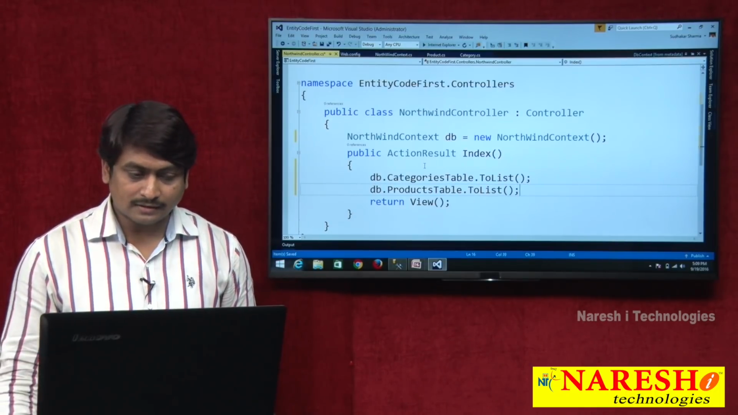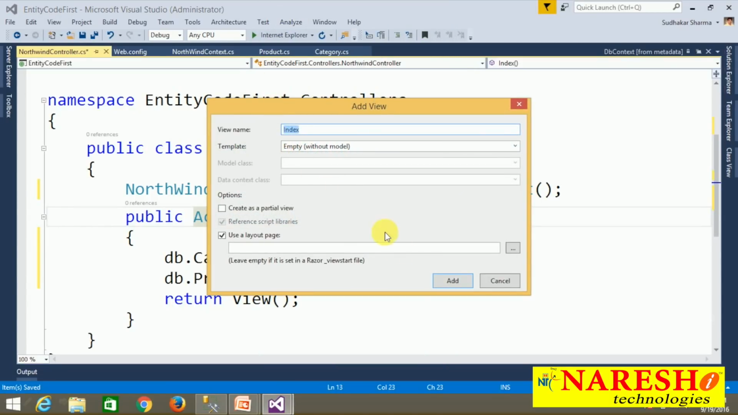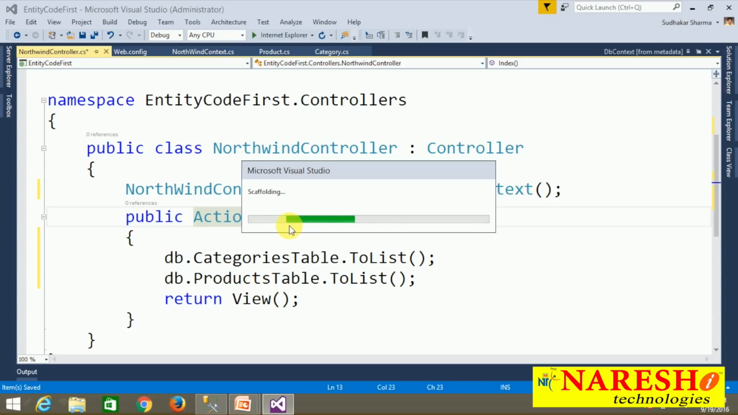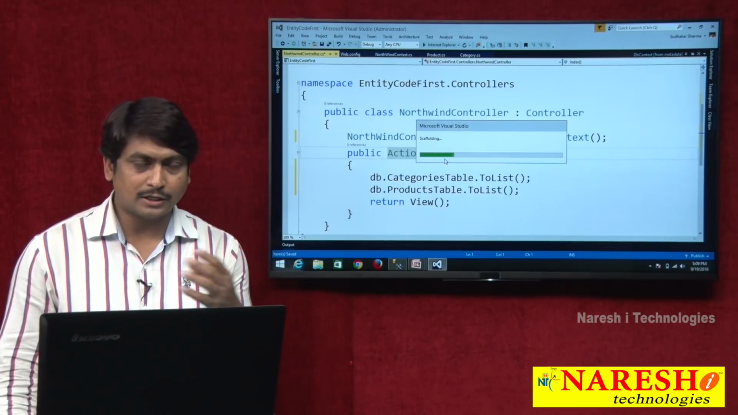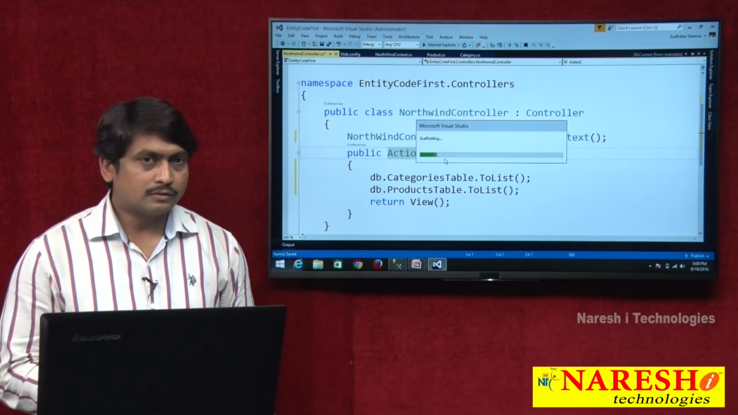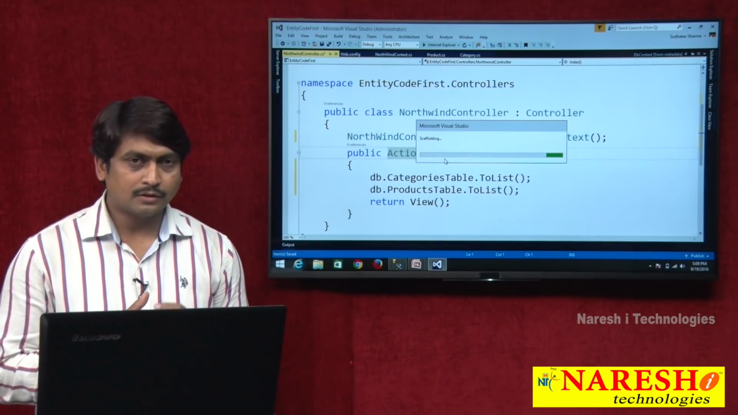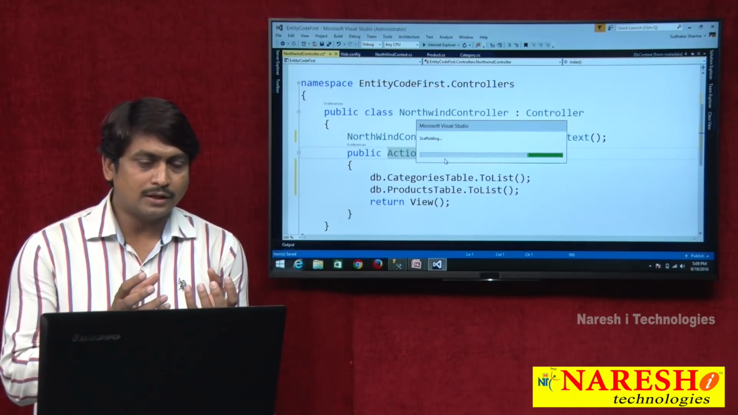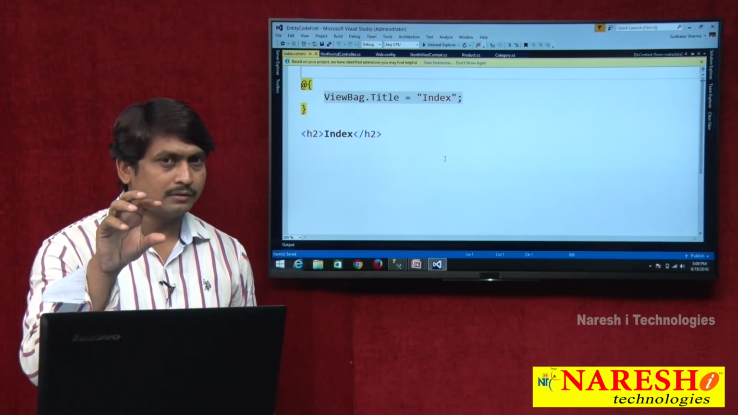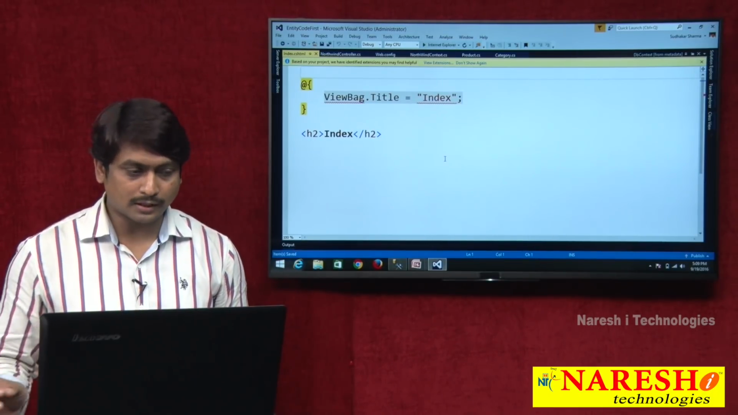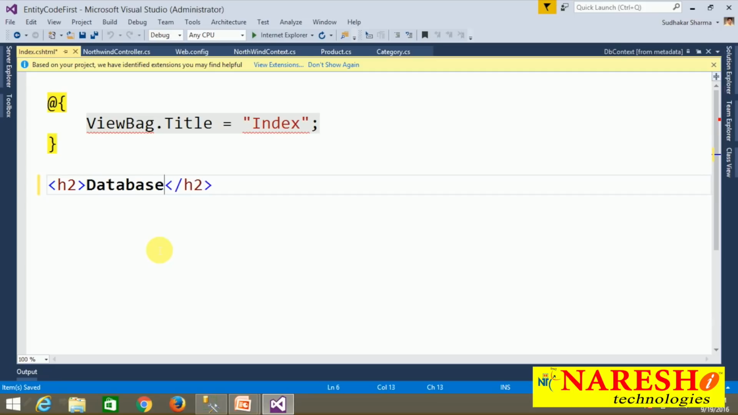So, let us add a view for this index action. I am adding an absolutely empty view for the index action, and in this view we will add a simple message that database is created or something else. Why? Because whenever I invoke this Northwind controller index action, it will create a reference for db. Through that it will try to communicate with the tables, that is categories and products. So, here I am just adding a simple heading saying that database created.